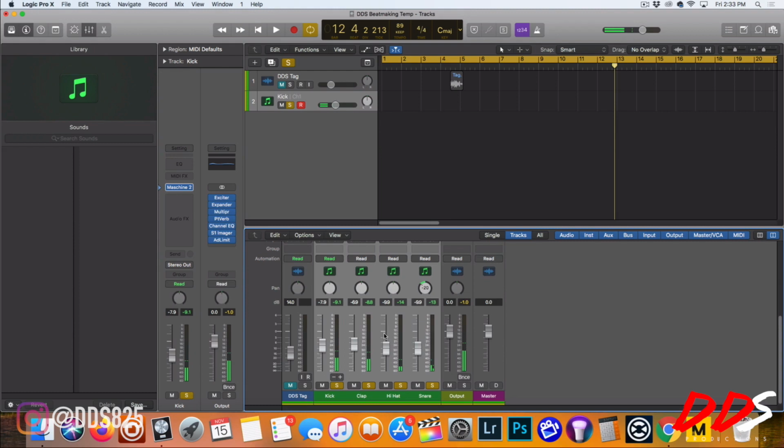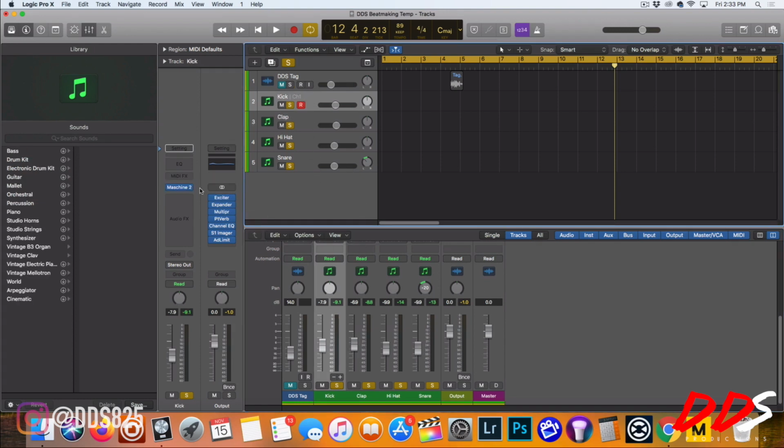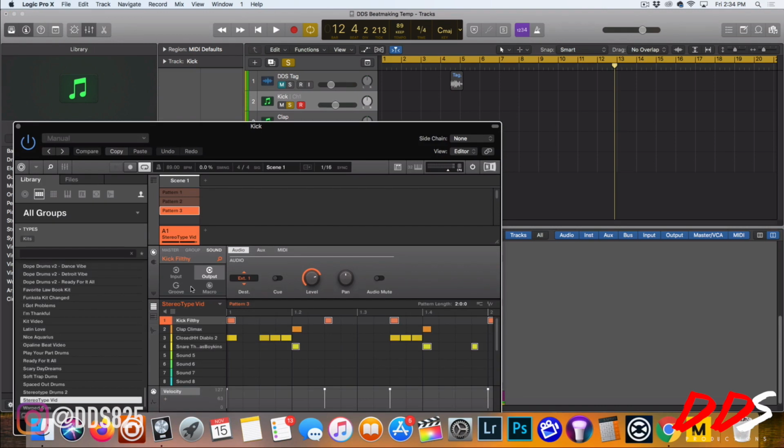You want to highlight all of those channels right there, and then from there you go to create track. All right, so everything is up here in your main window. Go back here, open the Maschine back up. All right, so what you want to do is go over to group, go over to your input, and then change your input to manual, and you leave it like this.